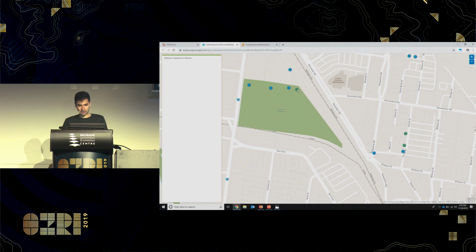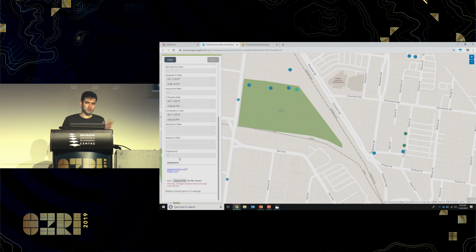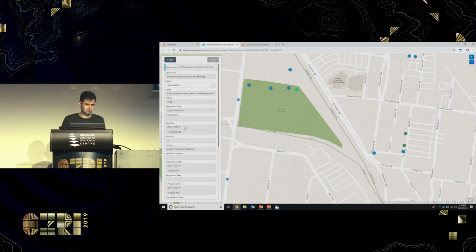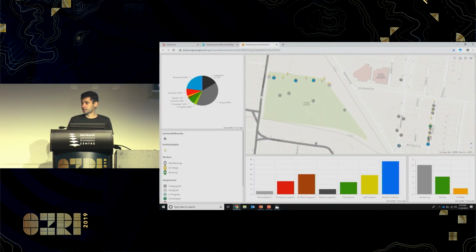I can select the assignment that we just did, which is that light inspection, and I can very quickly see all the details, including the attachments. Everything looks good, so I'm going to flick that guy over from completed to reviewed and hit save. Now, maybe this change in status is what triggers a synchronization between, again, a third-party asset management system or your complaints management system.